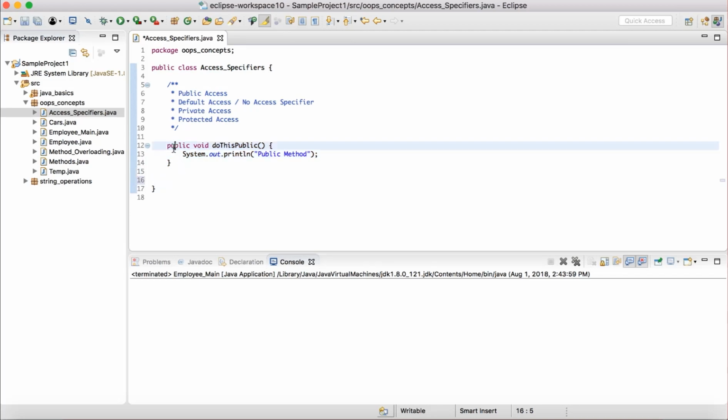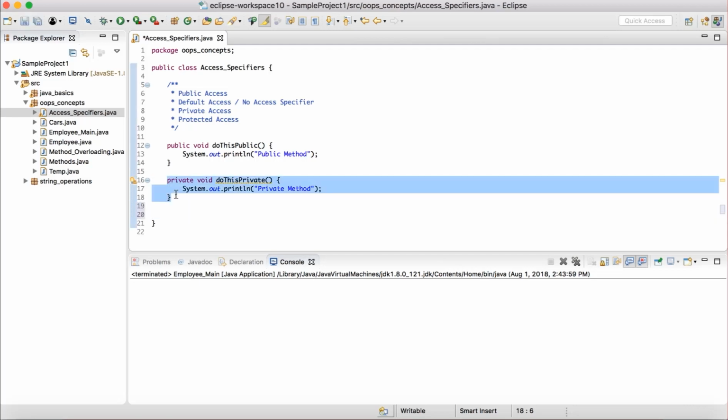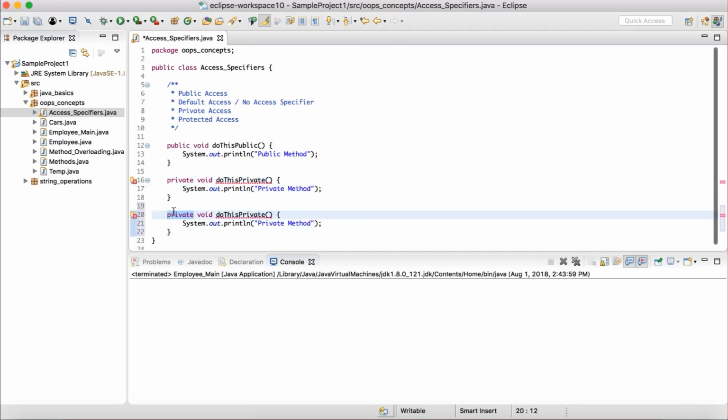Similarly, we can create a private method also. If I just replace this public word with private, it's going to be a private method. So private void, and I'm going to call it do this private. These are not doing anything, they are just going to display a public method or private method in the output, just for example. Now similarly I'm going to create another method that is just a default, so it will not even have a public or private or anything, it's a default. So we are going to call it do this default.